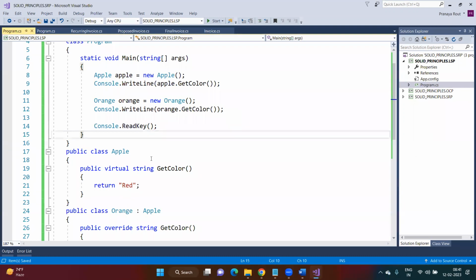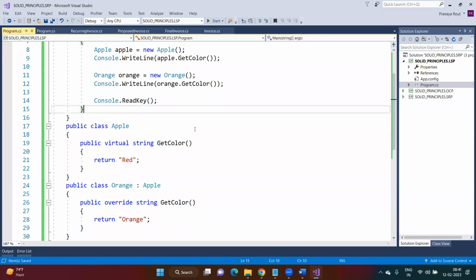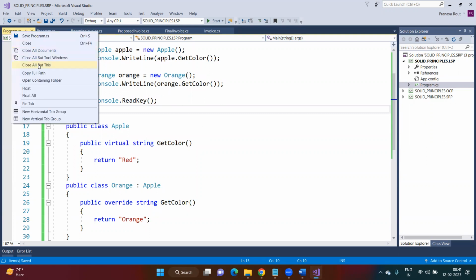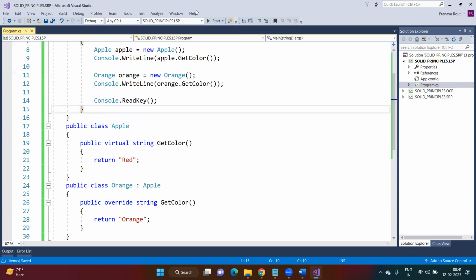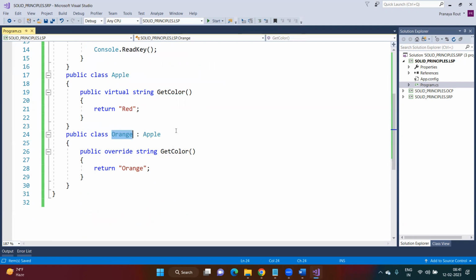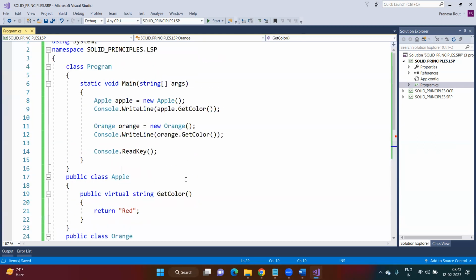So you can say here I'm having one class called Apple, and here I'm having another class called Orange. This class has a GetColor method, and this class also has a GetColor method, right? Now from my main method, I'm creating an instance of Apple and calling the GetColor method. I'm creating an instance of Orange and calling the GetColor method, right?